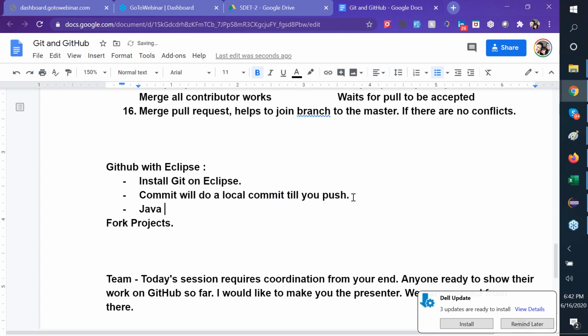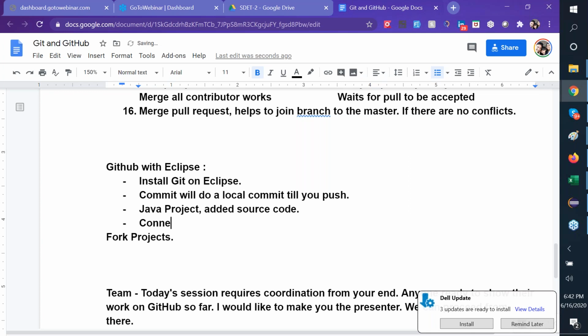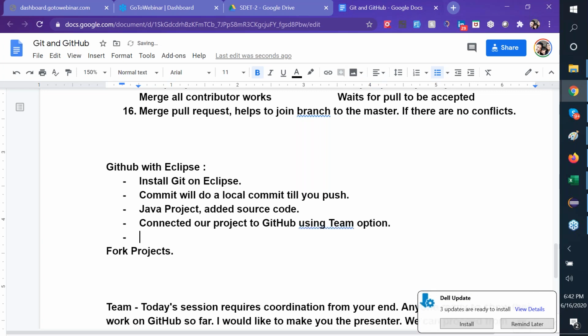So we created a Java project, added source code, then we connected our project to GitHub using the team option, and then we were able to commit and push the code to the remote repository.